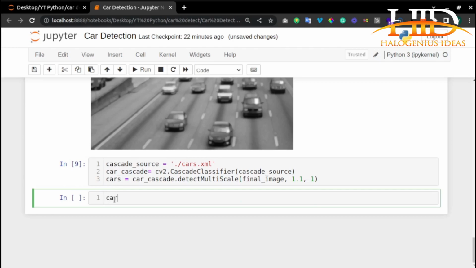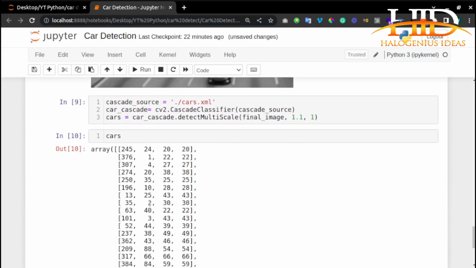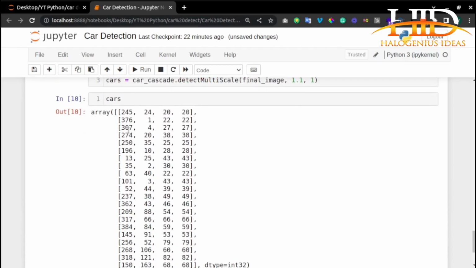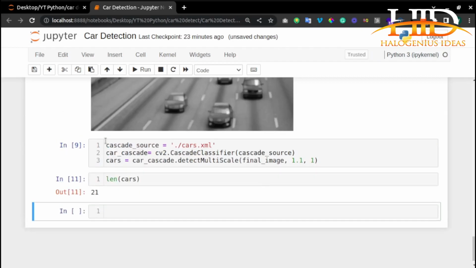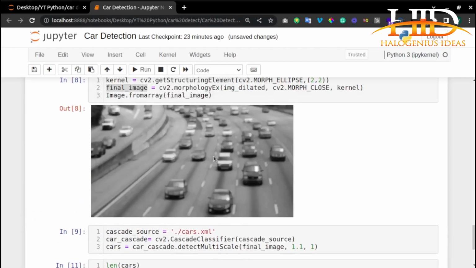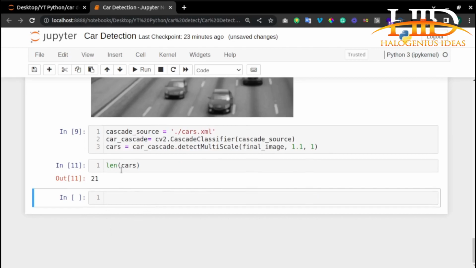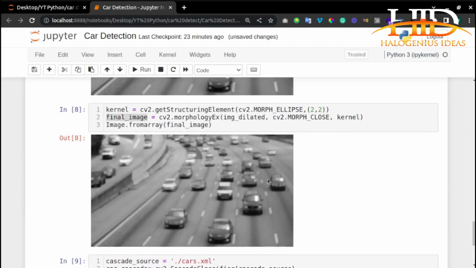So now moving on, at this point the cars have been detected. If I say cars, you can see all these numbers over here. These are the cars detected. So the number of cars that it has detected, I can just say the length of cars. You can see it detected 21 cars, and the cars in this picture are obviously more than 21. And the accuracy, a lot of things can affect it, like lighting, the camera angle, even your computer's processing speed too.